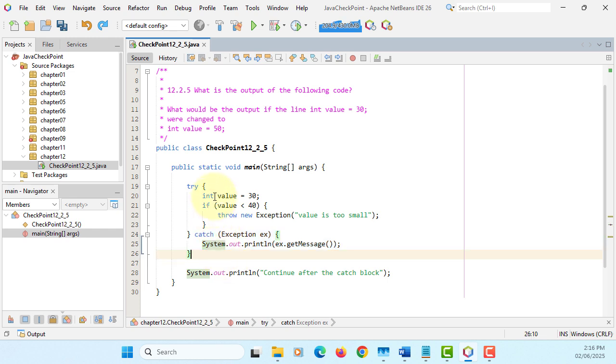So look here, int value is 30, and then here 30 is less than 40. That is true, so here there's going to be an exception. Basically, it's going to print the catch: the value is too small. I mean, it's going to throw "value is too small."